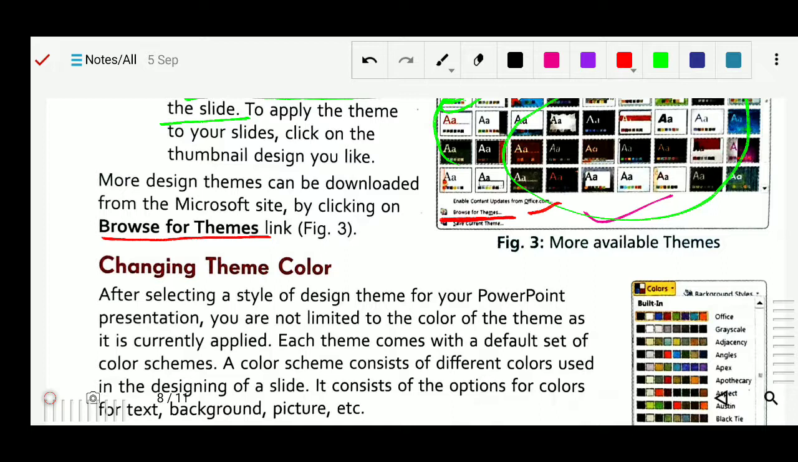Got it? So this is about the theme. In MS PowerPoint, what is the default theme? That name is Office Theme.